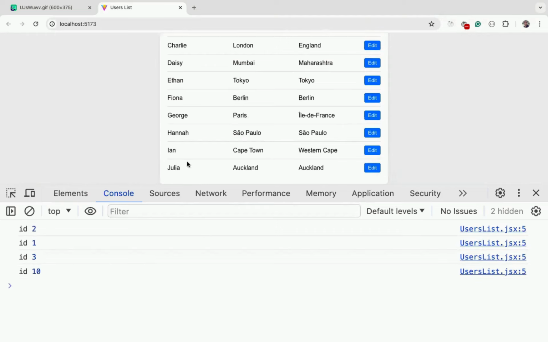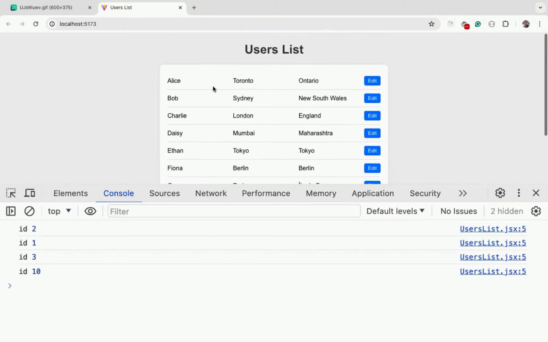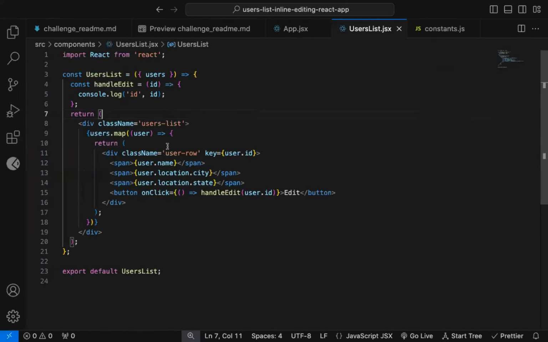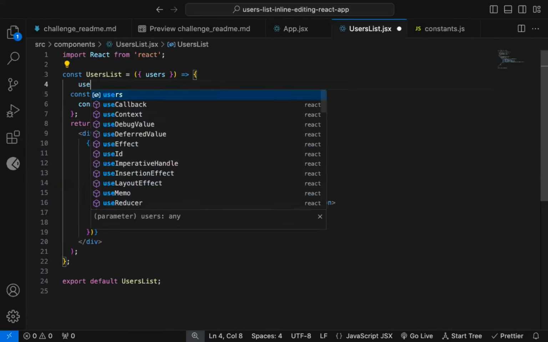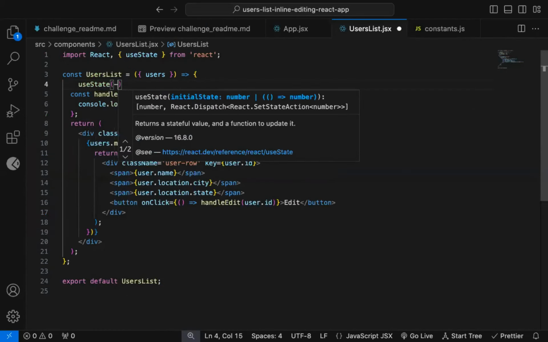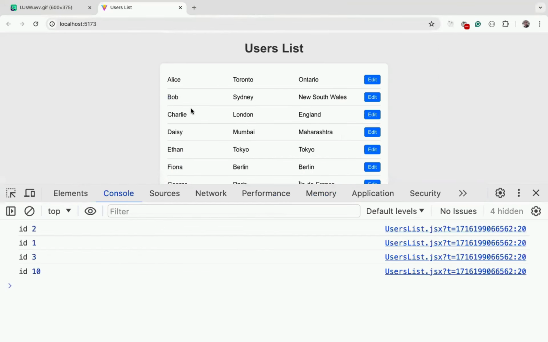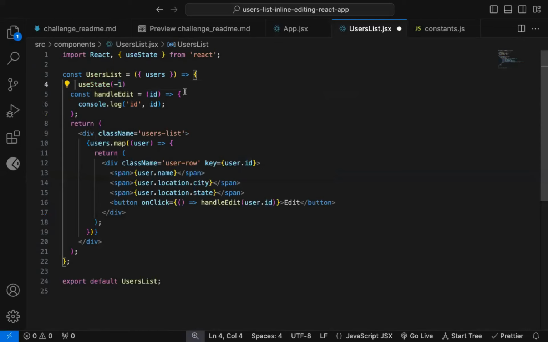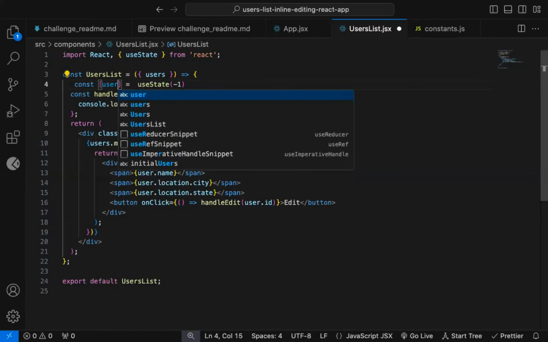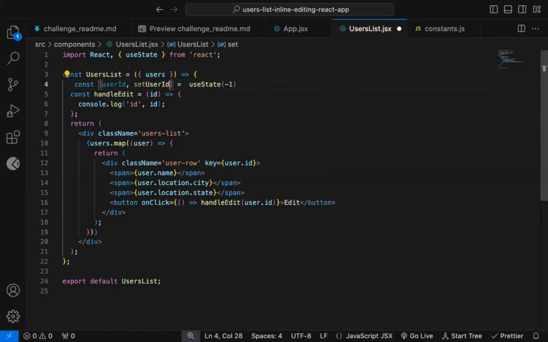Now by identifying that ID, we need to display input fields here. So here we can add a condition. Let's store this ID somewhere. We'll declare state, and the default value will be -1, so ID will not be -1 for any of the users. Now let's declare user ID, set user ID. We can say edited user ID, which is more clear.